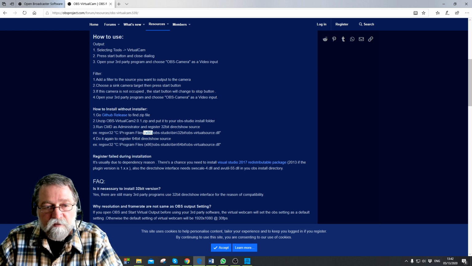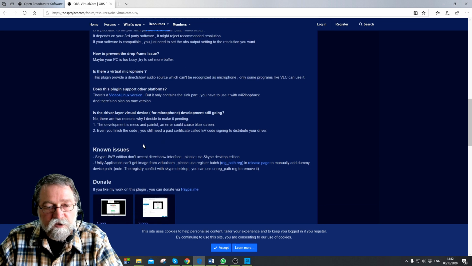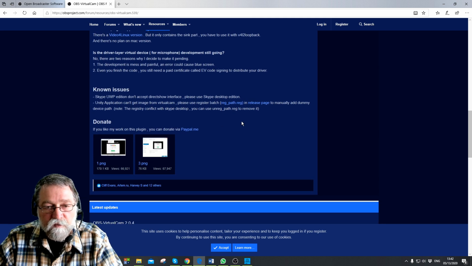My OBS is not installed here. It's installed in program files in the 64-bit folder, not the 32-bit folder. So you may have to just look where it is and then follow these steps, see if that fixes the issue. Another thing they also mentioned down here under known issues is that you may have to register a dummy device path, and they give two registry files here that you can run to install that, and the links are also down below. So try that, see if it works. Hopefully it'll fix your problem.